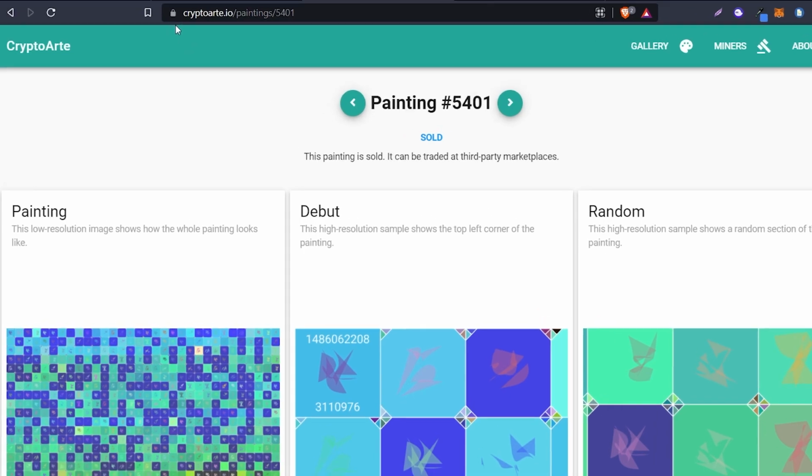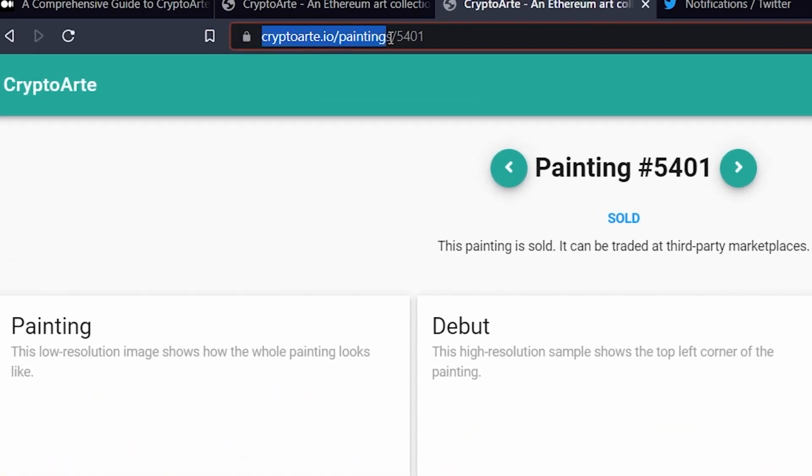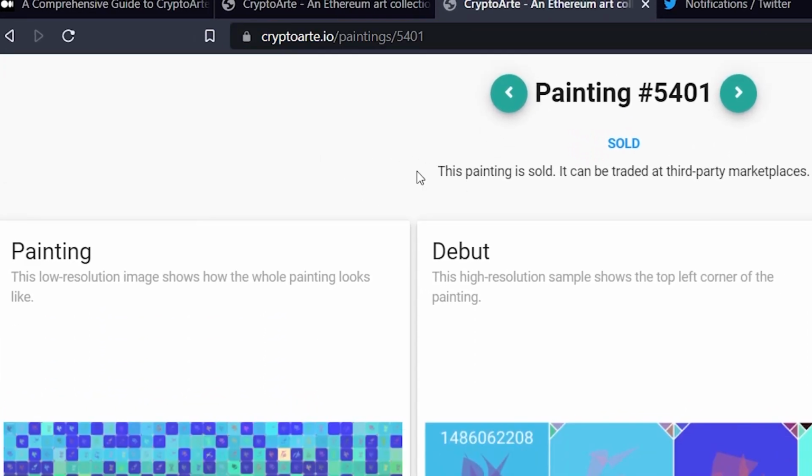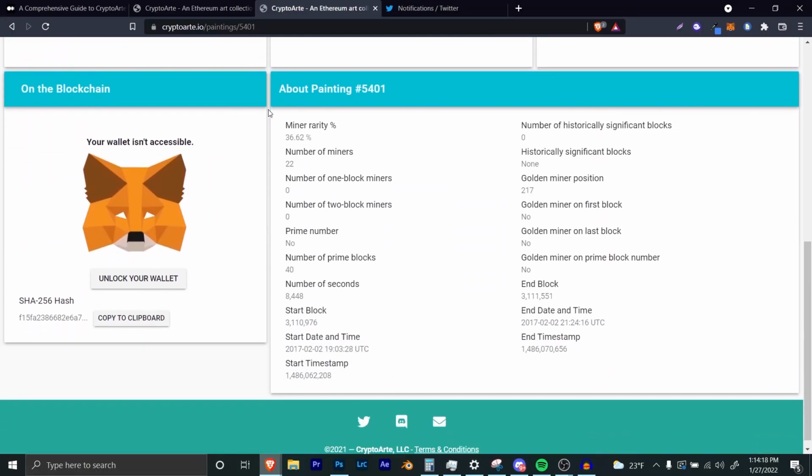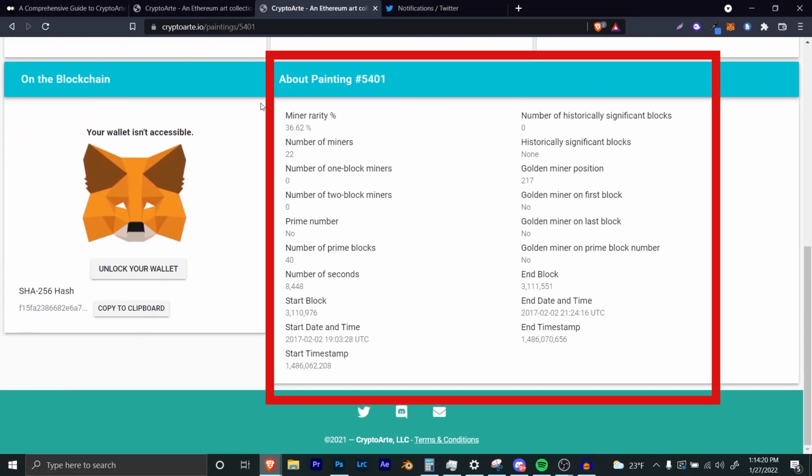Now that we found our painting number, let's find it on the website. The website is cryptoarte.io/paintings/yourpaintingnumber. So here is your painting. Somewhere within this image is the exact block of your significant date. We can scroll down on our paintings page and see all of the details about the painting.